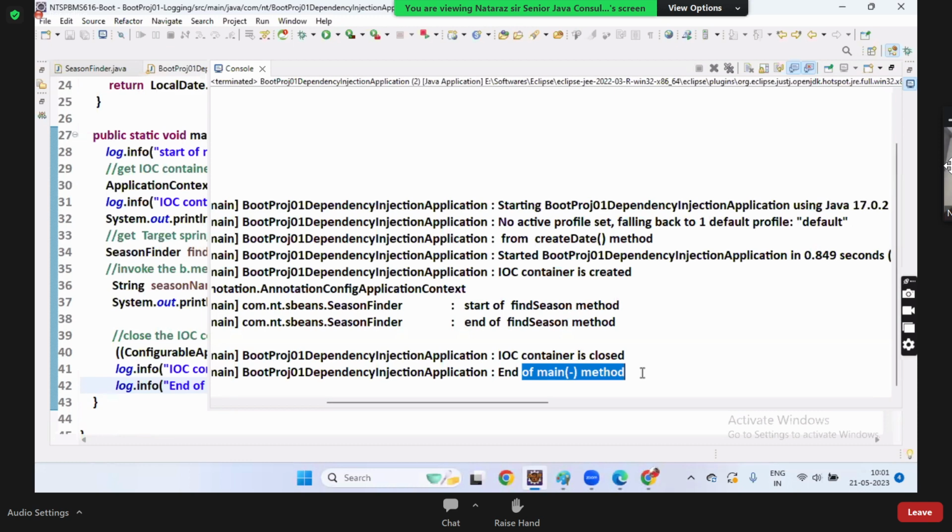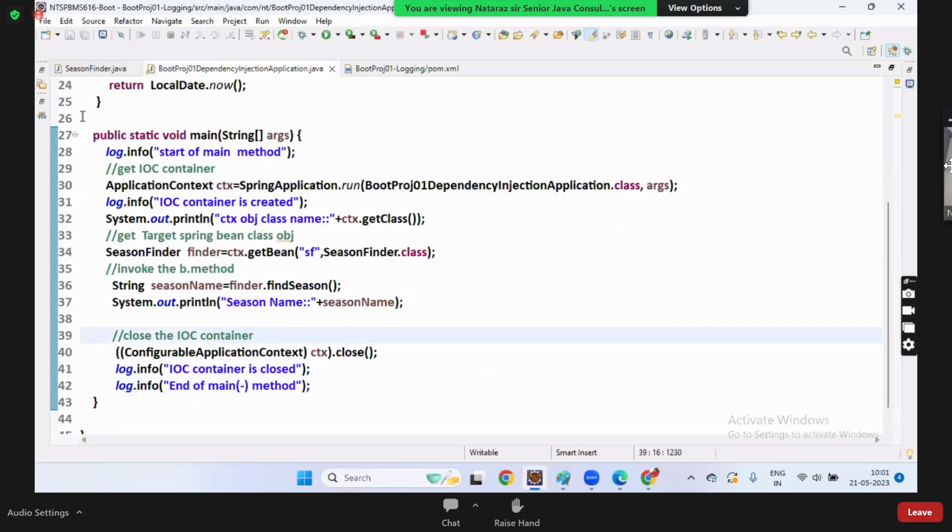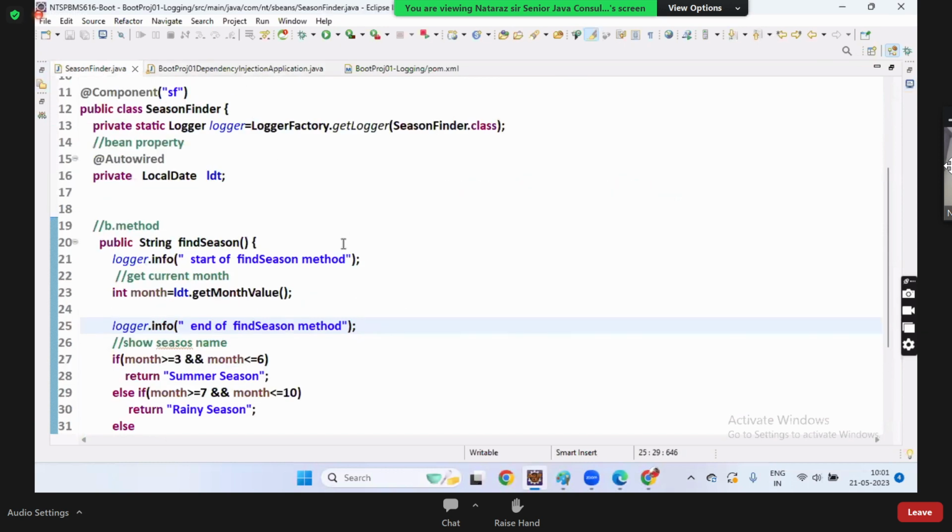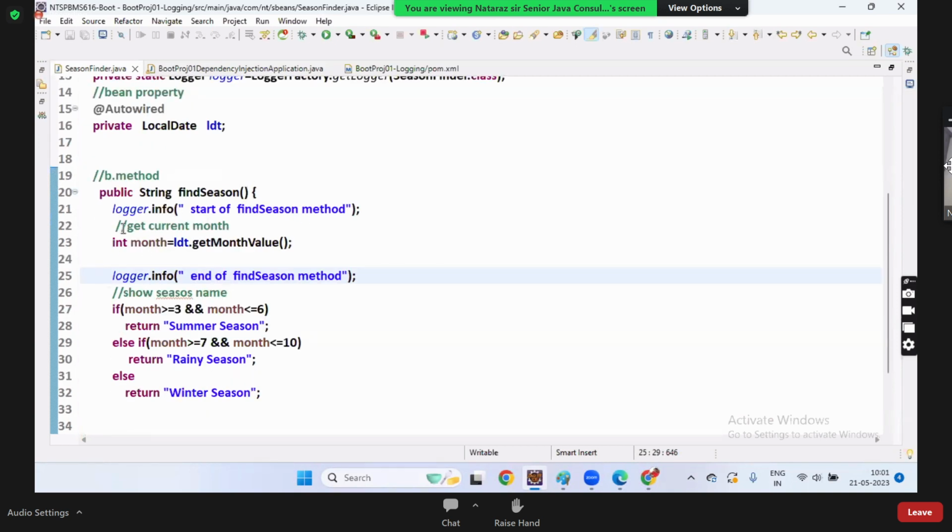Messages are coming or not coming? But can I use the right logger level? Because info I use it for a particular reason. See, guys, start of method is not a serious activity. I feel debug is sufficient, right? End of method also, debug is sufficient there.